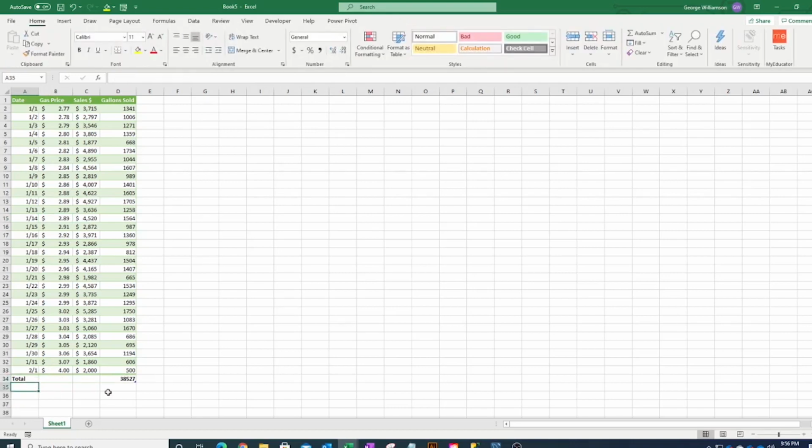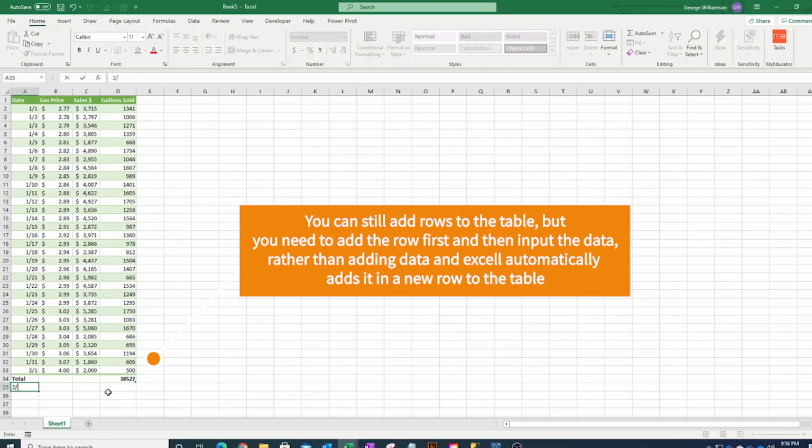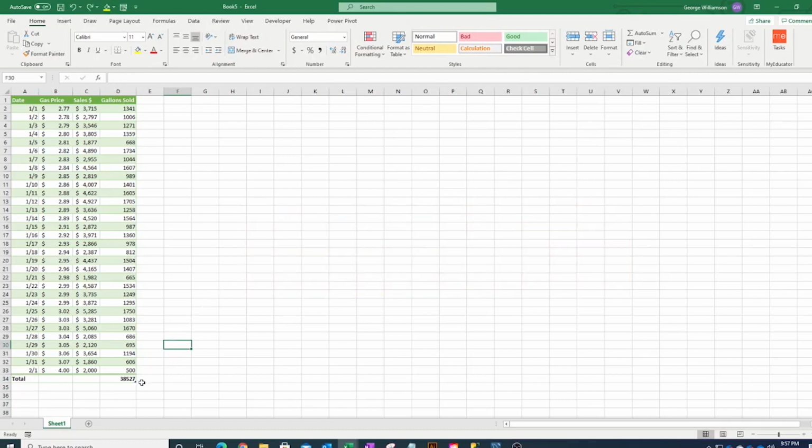One of the downsides to this, though, is if I try and add another row under it, so let's say February 2nd, it doesn't do it. And if I go right here and add it, then it just changes the name of that. We don't want to do that. So that's one of the downsides of using the total row, but it is very cool for these features that I'm just about to show you.